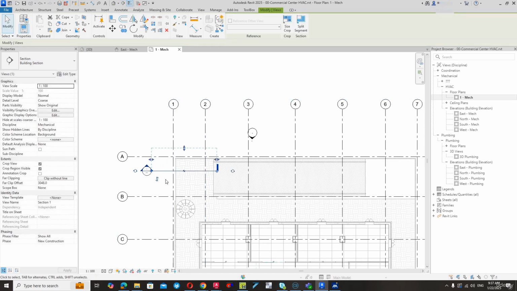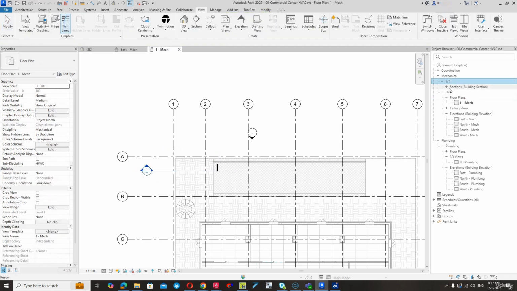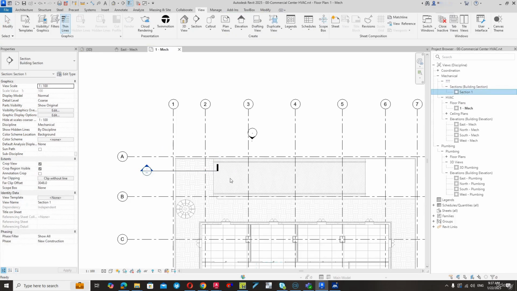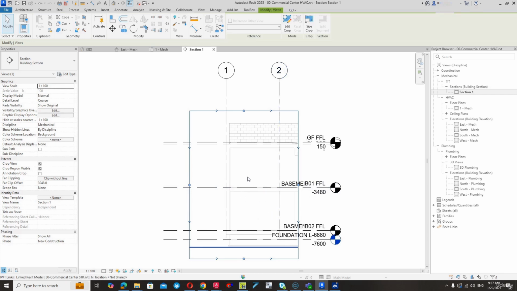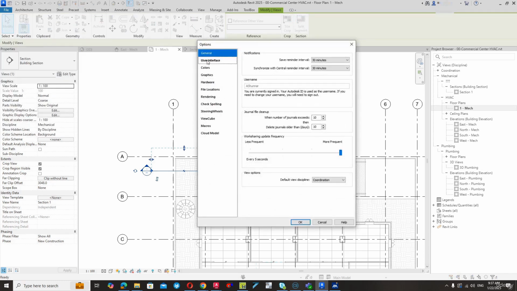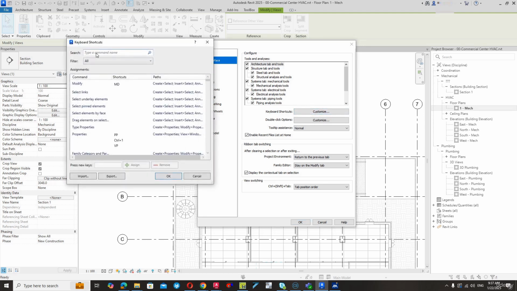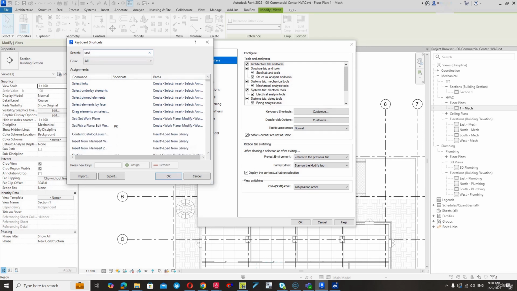Now how to go to the section? You have two options, either by right click on the section and go to view, or from here, from the project browser. As you can see here, we have sections. You can go to the section. Now I will go to the 1MIC view and let's see how I assigned SSE to the section tool. From File, click on Options, User Interface, Keyboard Shortcuts, click on Customize. I will search for the tool that I want to assign a shortcut for, so I will type section.